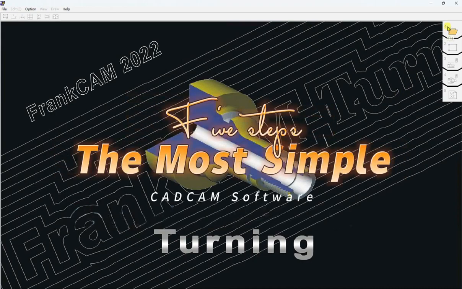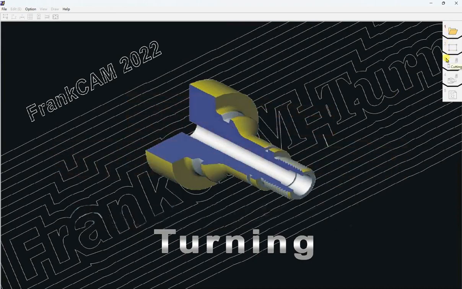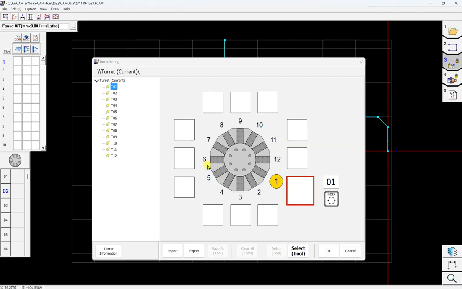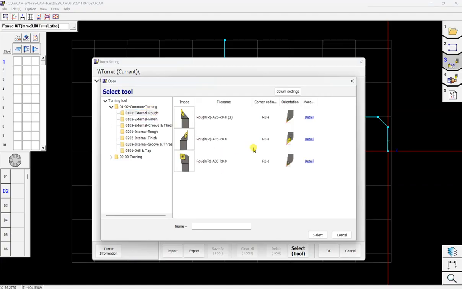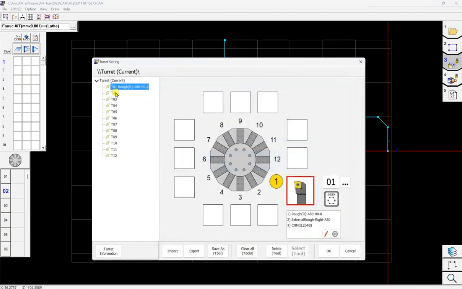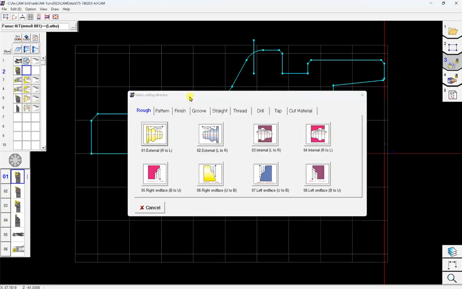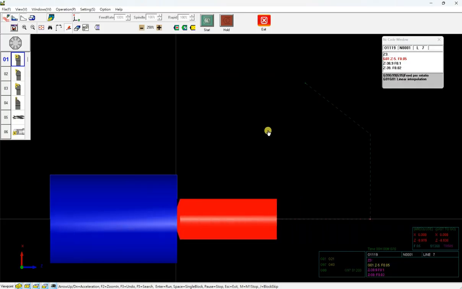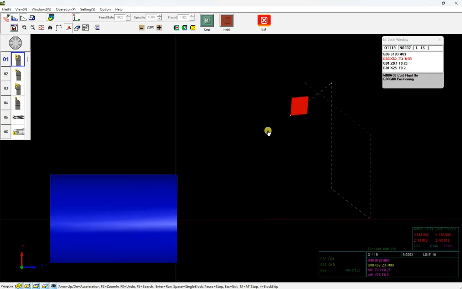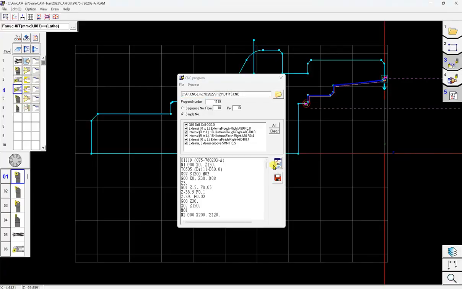The first is file, second, draw, third, cutting, fourth, simulate, fifth, post NC codes. Tool number 1, we select rough cutting tool. Tool number 2, we select finish cutting tool. It will show the options with graphics, including rough cutting, pattern, finish cutting. In the simulation, you can check if the settings are correct. The NC codes can be posted easily by following above steps.